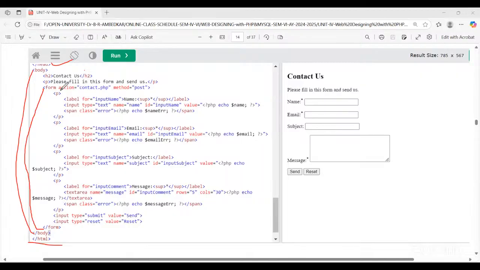And under the action attribute, they have written the file, contact.php. This is a separate script they are running. The method is the post method. Now again under this, we see a heading tag H2, which displays the heading, and this is only a paragraph tag.